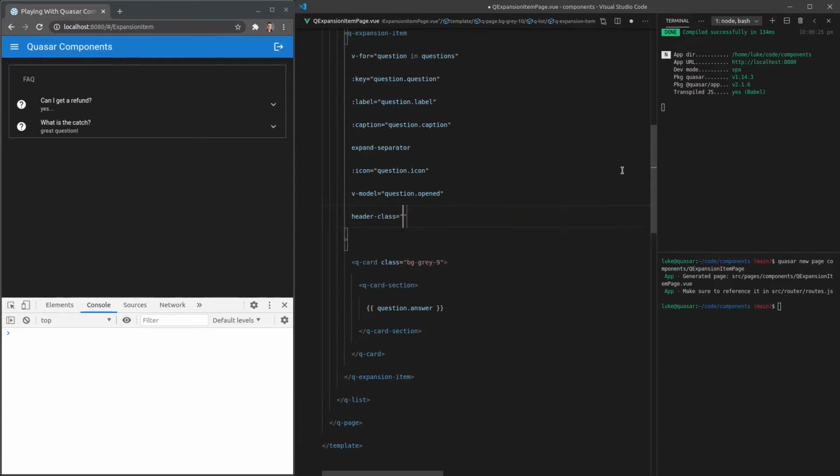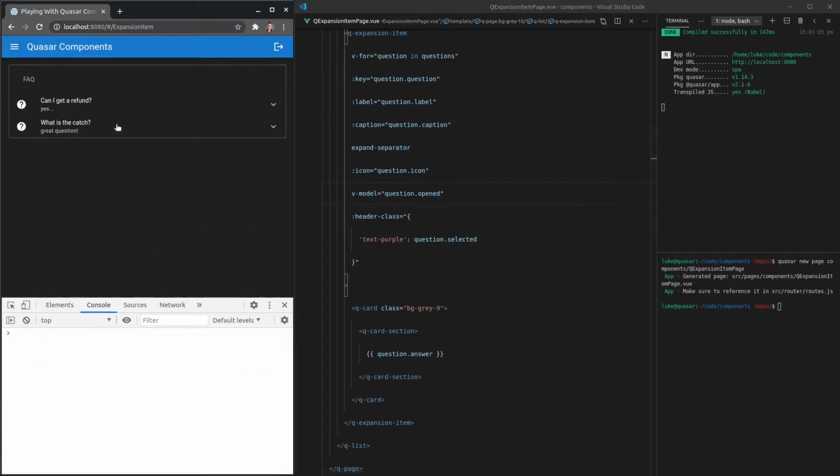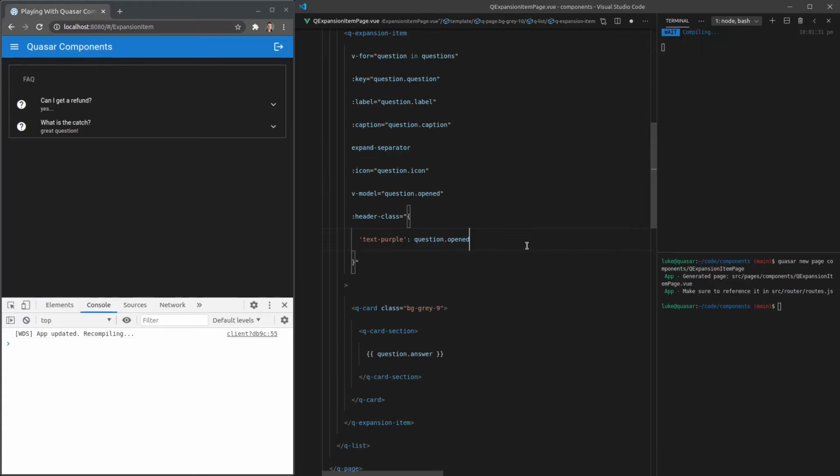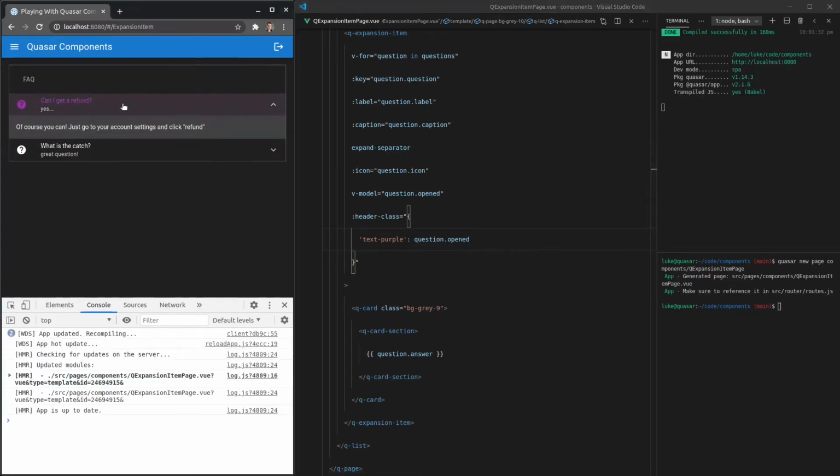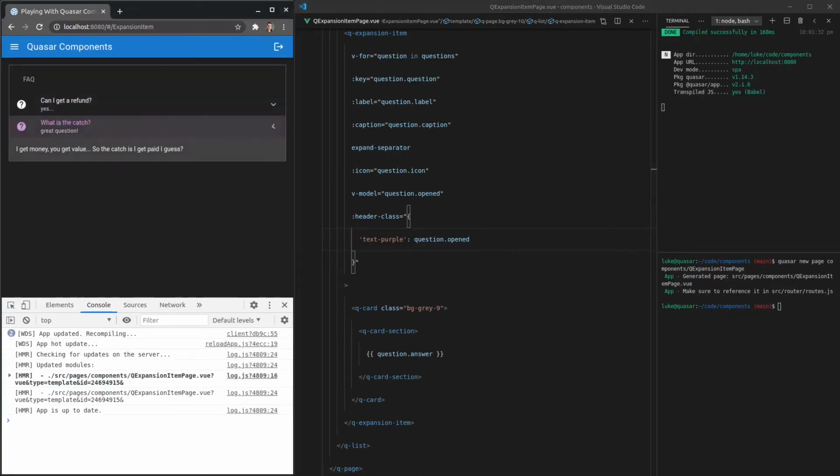Header class is equal to, how about we make this an object, and then we say text dash purple. And how do we decide whether or not the text will be purple? Well, we can grab that question and see if it is selected. Let's see if that works for us. Oh, it didn't. Oh, sorry, it's not selected. It's opened. Question.opened. So let's try again. Ah, there we go. That's actually not bad.